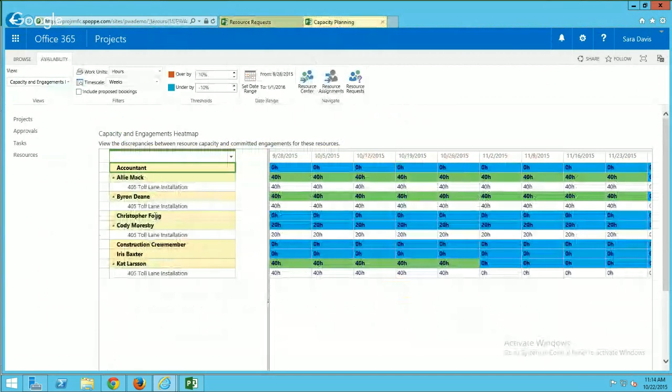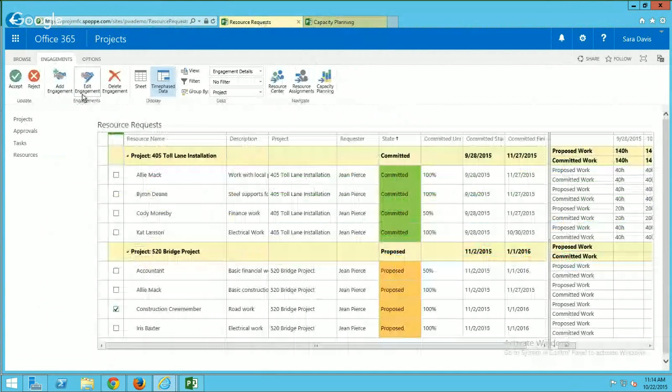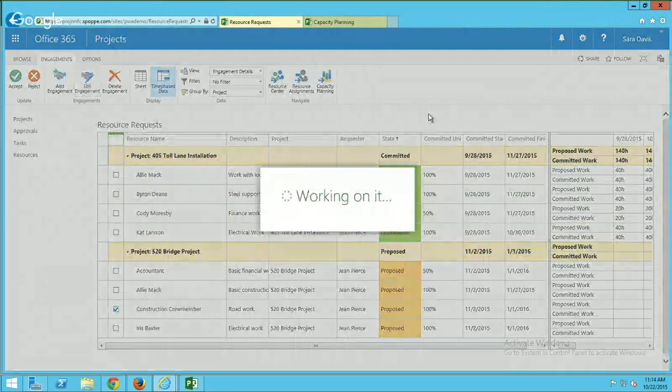So I know that Christopher is a construction crew member, and he can do this type of work, and it looks like he is free. There are no current requests for him and nothing there. So I'm going to come back here, and I can either edit this in the dialog or I could edit it in line, which I'll show you a little bit later. But for now, I'm going to edit in this dialog.